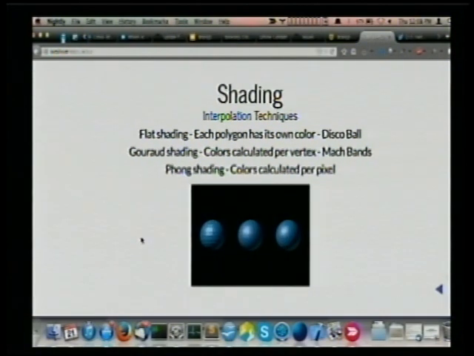And then there are interpolation techniques. There's flat shading, where each polygon has its own color. You don't really see this too often now because you actually need to upload more data than a fixed function pipeline, but you wind up with these disco ball effects when you try to render a sphere. There's Gouraud shading, where colors are calculated per vertex and then passed to the fragment shader, which just assigns them. But you wind up with weird effects called Mach bands on curved surfaces. And then finally, Phong shading, which calculates a color per pixel. But the ones that look more technically correct are also much more expensive to render.